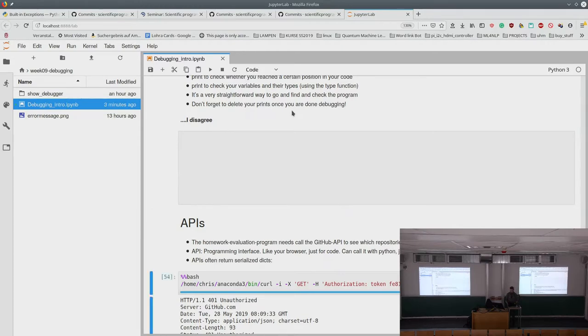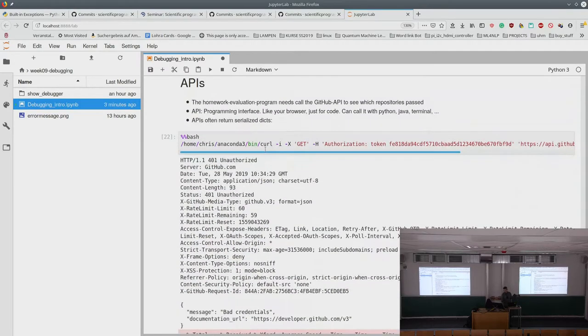So what does it look like? I can also call the API from the terminal using this curl program. What this curl program does is: if I want to get information from a web server, I use this get. If I want to post information to the server, I would use post. So this minus X GET basically says which method of accessing the web server I want to use. I want to use the get method. And then I have to provide a header. This is the minus H.